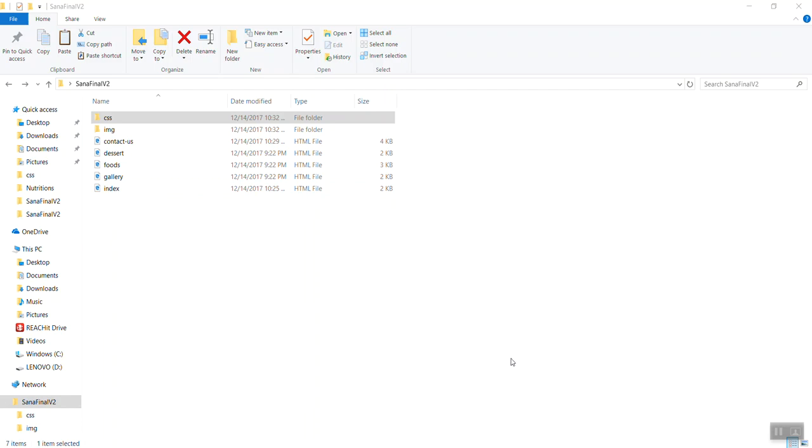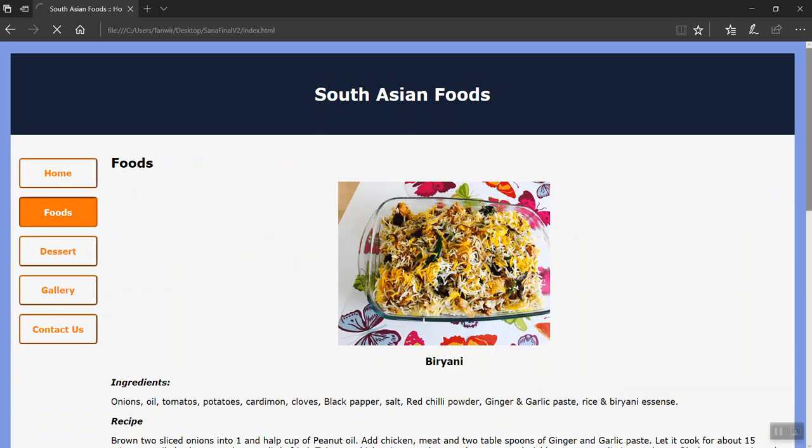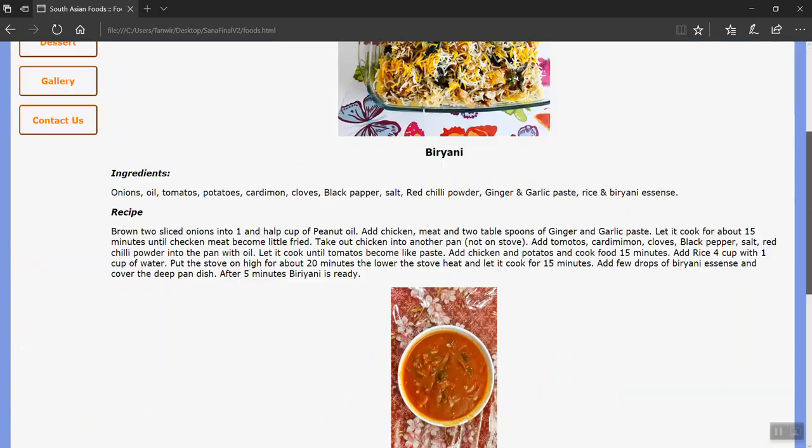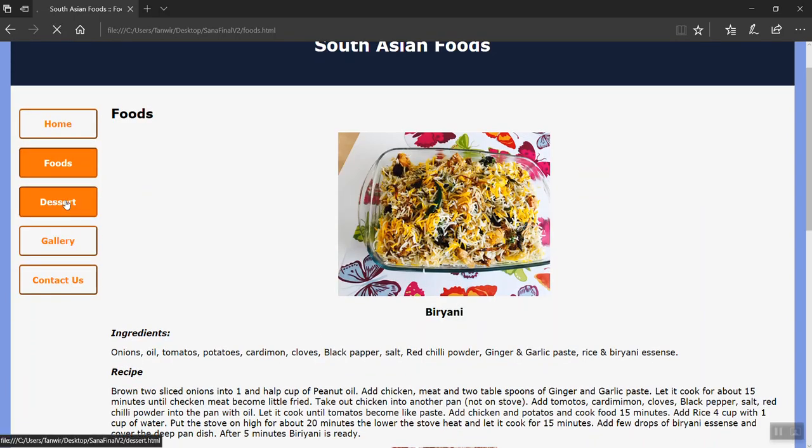So this website offers catering service, which is right here. This is the home page, and it has 5 pages. The other page is about foods, which has recipe and ingredients about the food. And this is the dessert section.